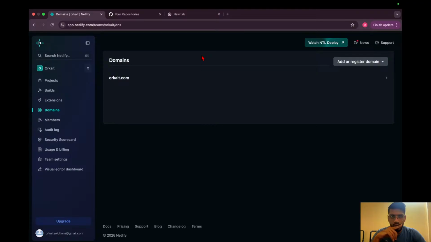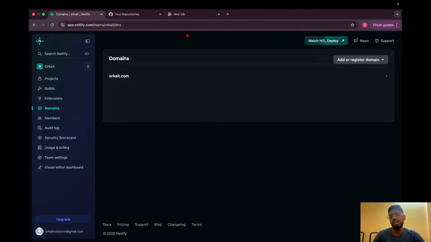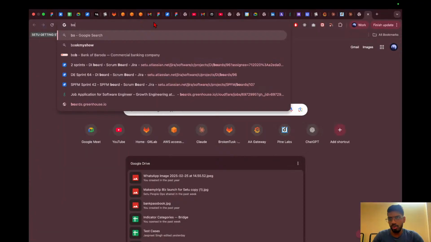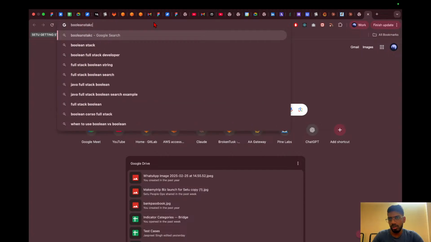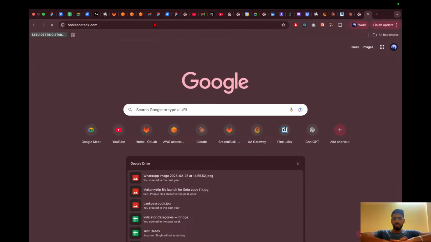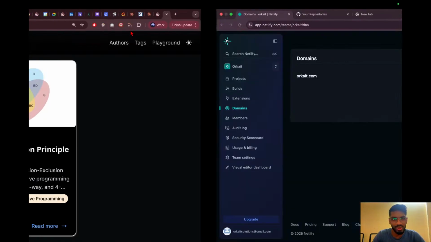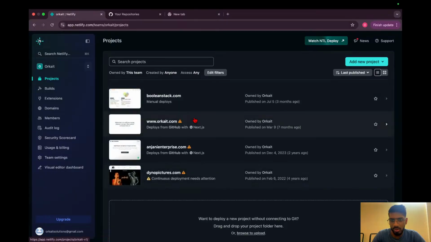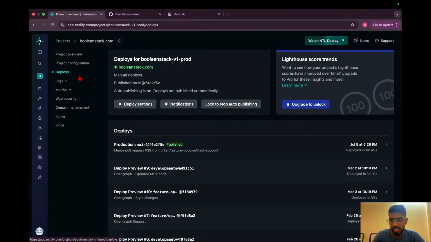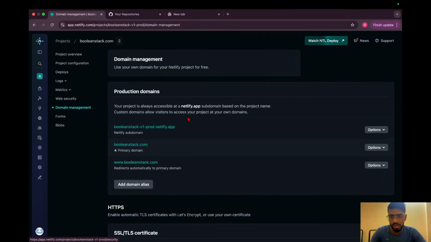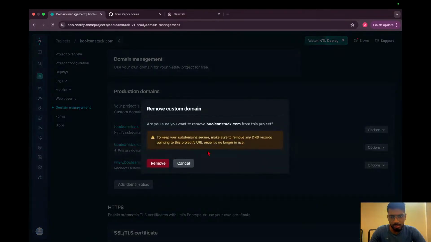But yeah, so Boolean stack is no longer in the Netlify. So if we go to the website booleanstack.com, I think these things are pretty quick to be fair. But I'm still seeing the website itself, so I don't know. But let's just get back to the project. Boolean stack, deployment, domain management. It's still there, right? Let's just remove this domain completely.